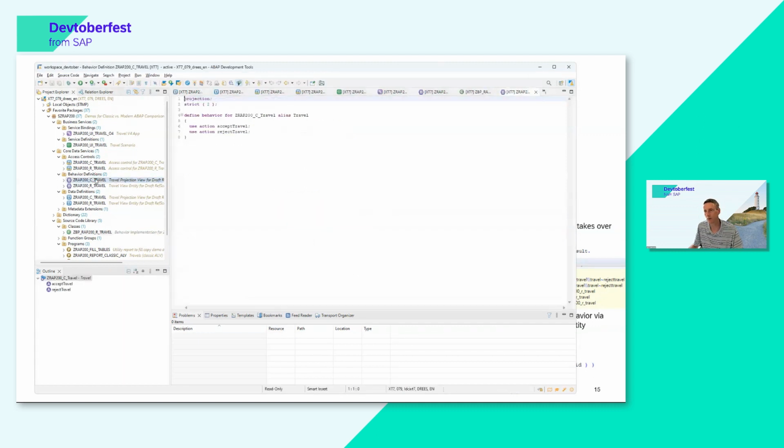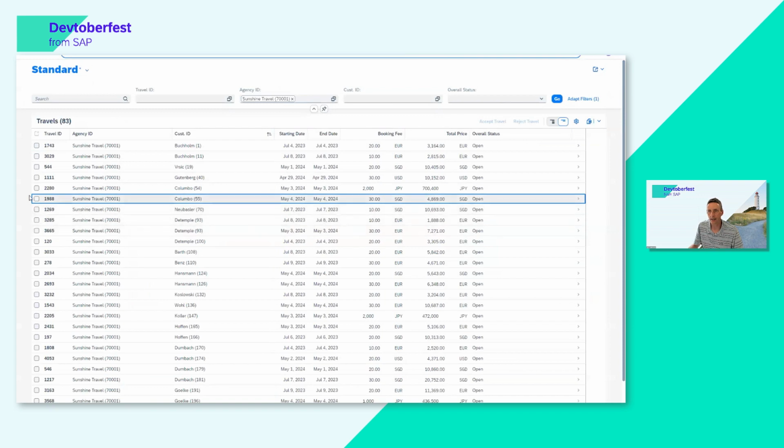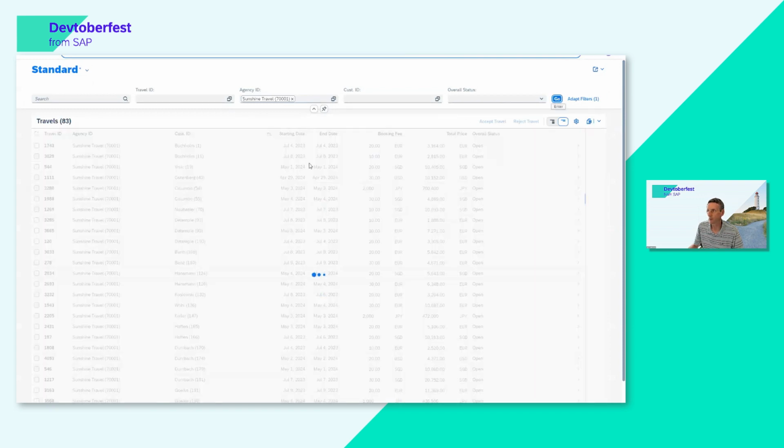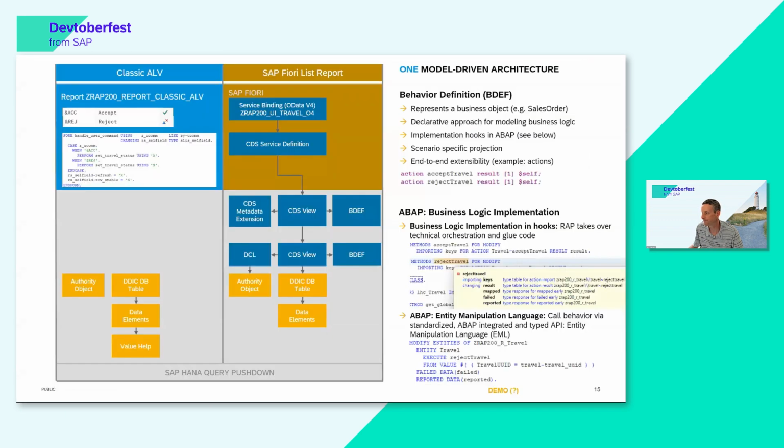Then, similarly as the projection happens for the CDS definition, this is done for the behavior definition as well, in a little projection where we say, okay, this is what we want to project, in this case, both our actions. And when we jump back to the UI, we see that these actions are actually there. We have the old selection that we had from before, and I can just mark these two lines. You see the status is set to open, and if I now click on accept travel, then both are set to accepted, and this was executing the logic that we've seen in the backend. And with that, quickly back to Marcel.